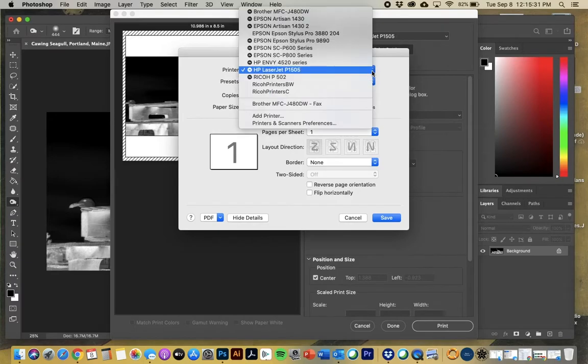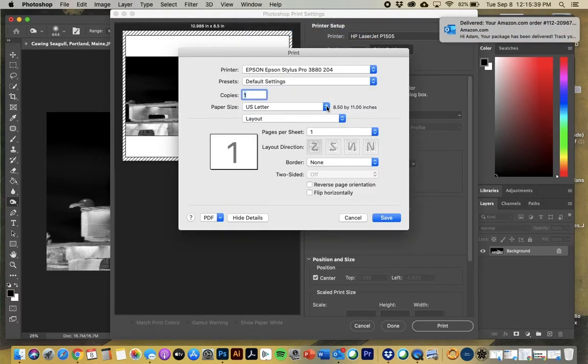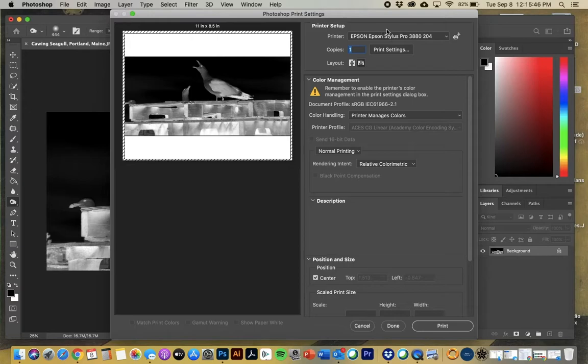I also am going to try to find the printer that I want to use, and this is the one that I want, this 3880. My Amazon order's coming in. All right, I'm going to save that, and that changes this here.